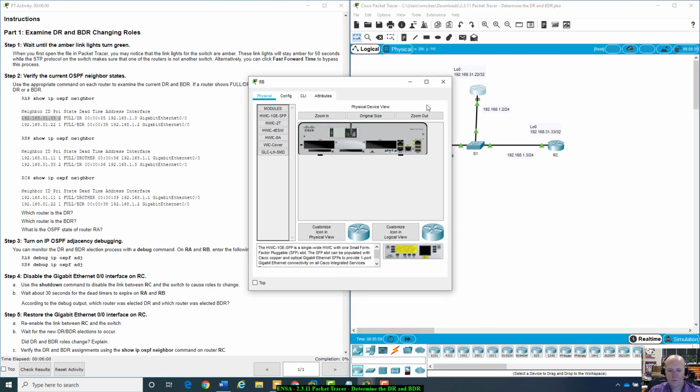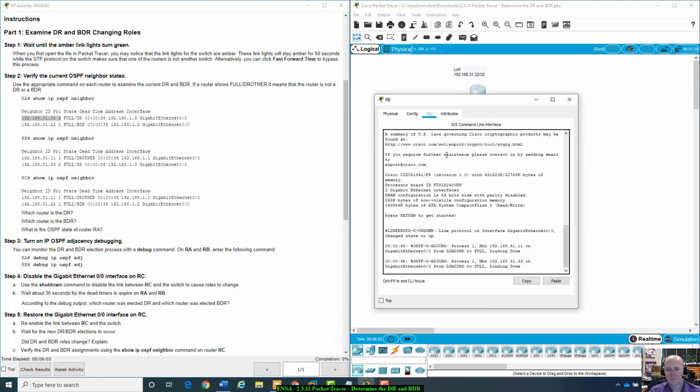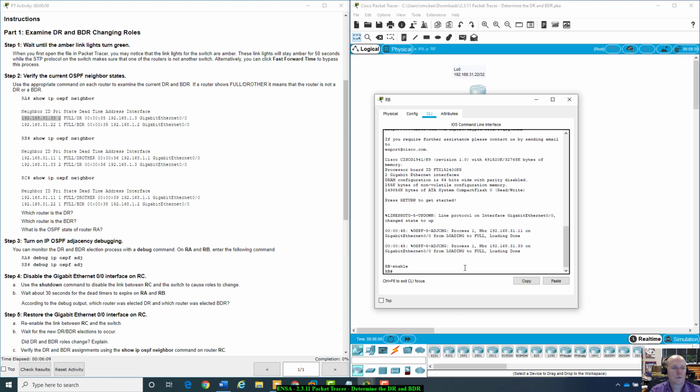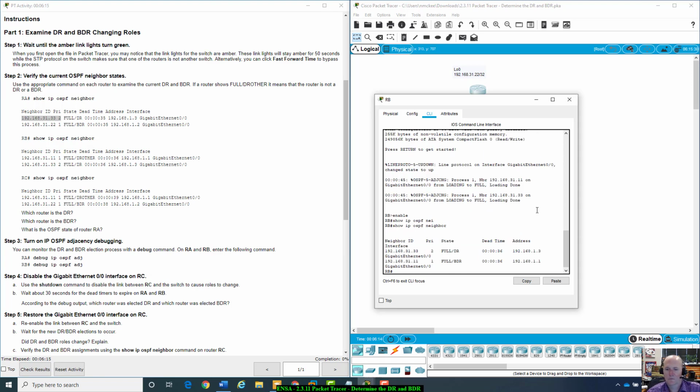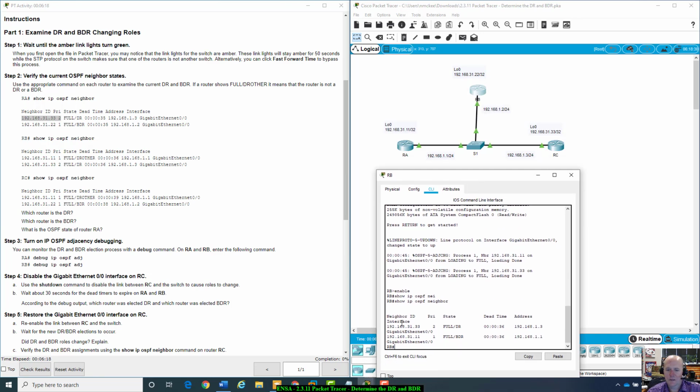Let's go to B. Let's do the same command again on this one. Enable, show ip ospf neighbor. It's saying that 33 is the DR, and 11.11 is the BDR. So DR and BDR, right? Which it's not saying should be the case.